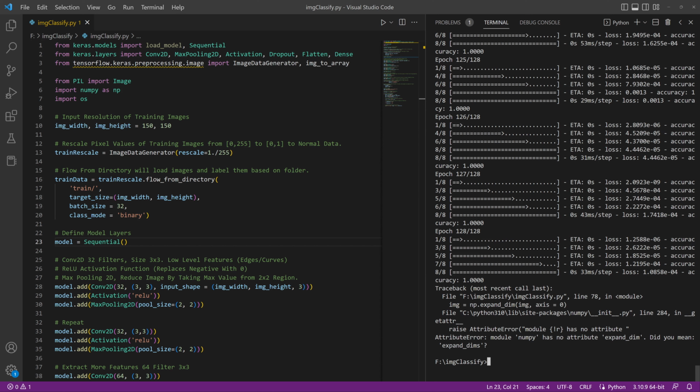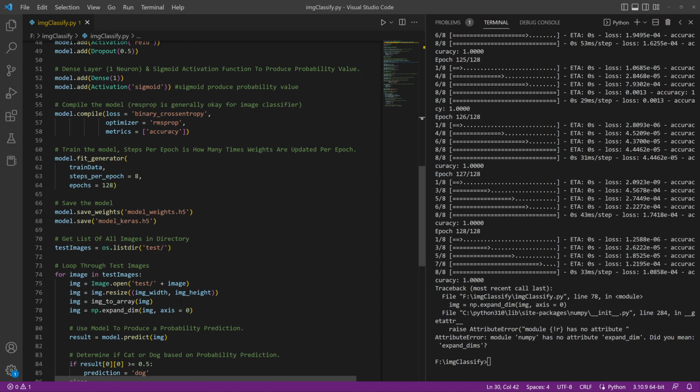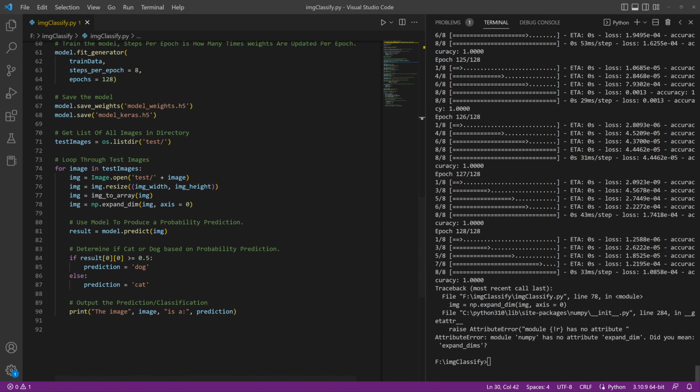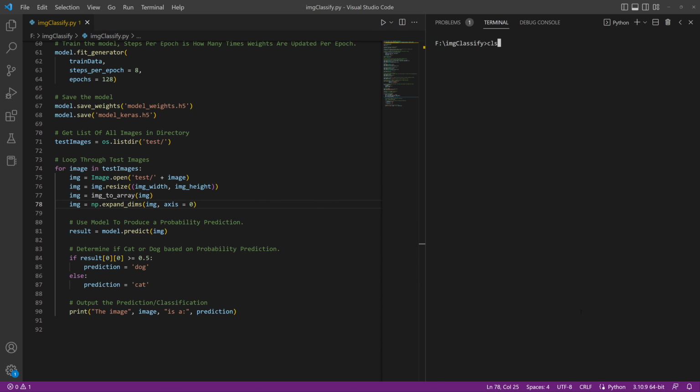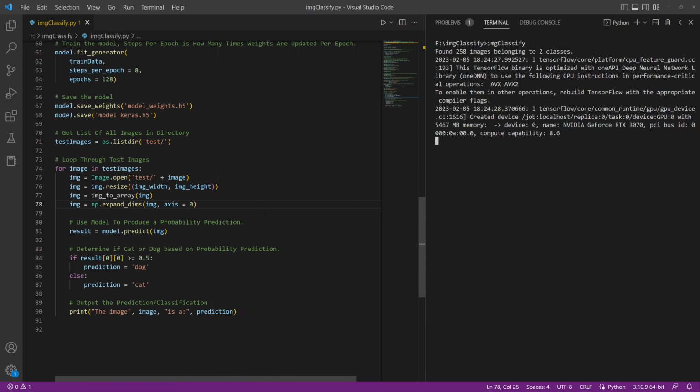Now I do get an error here. I typed something probably wrong. What is it? Expand dim. What did I do wrong? So line 78. Yeah, so I did a little bit of a silly thing here. Not expand dim, expand dims, expand dimensions. So I'm going to have to rerun this. That's okay. But we'll see this again.